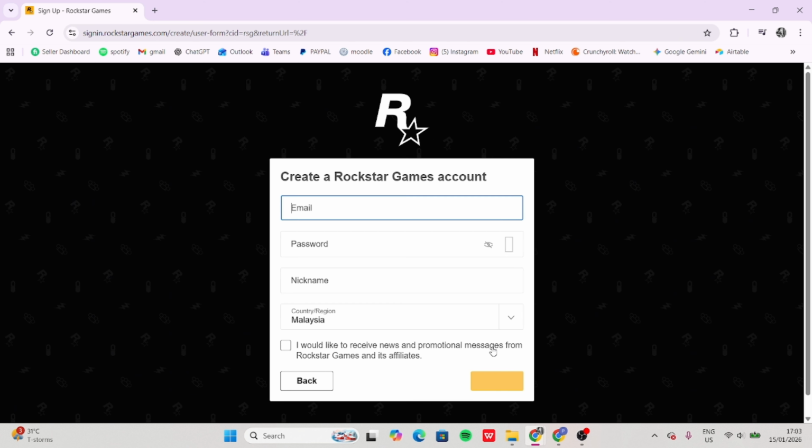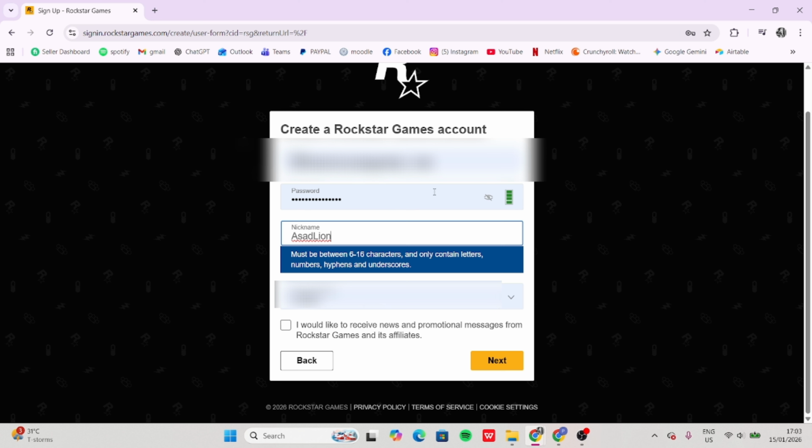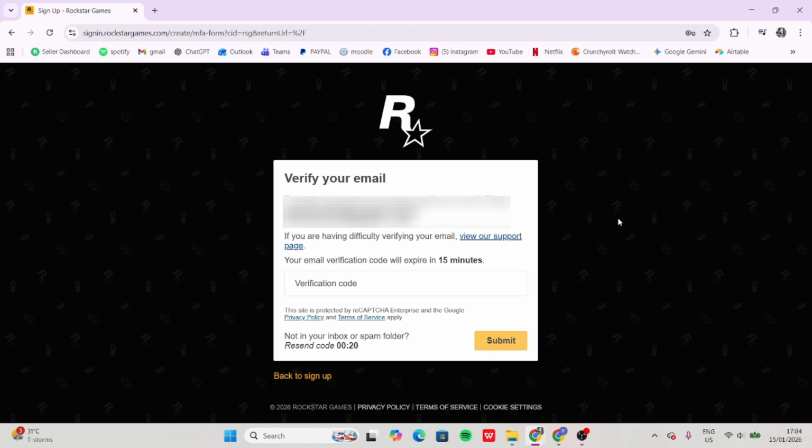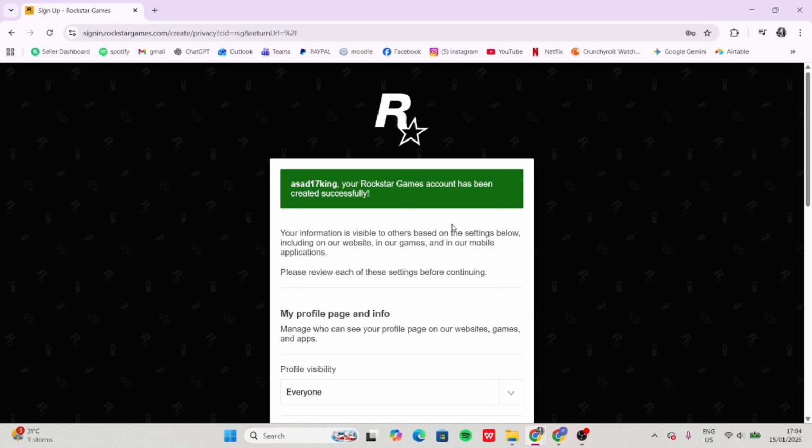Then you click next and here you need to choose your email, password, nickname and the country of origin. Then after you fill all this information you click on next. Then they will send you a verification code on the used email. You paste it here and then click on submit, and just like this, as you can see, your Rockstar Games account has been created successfully.